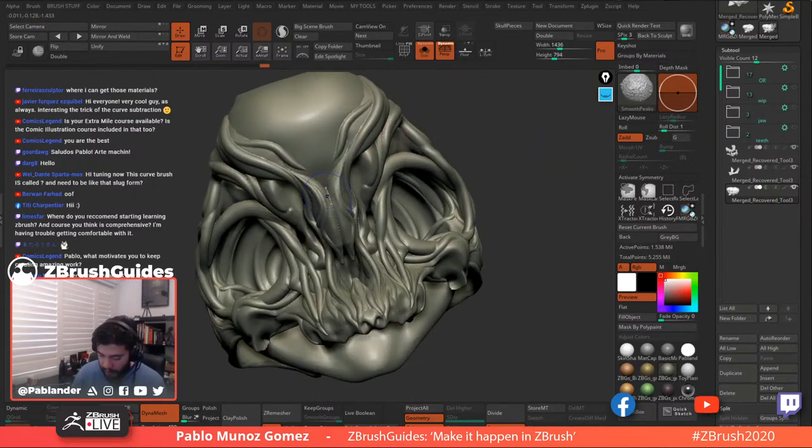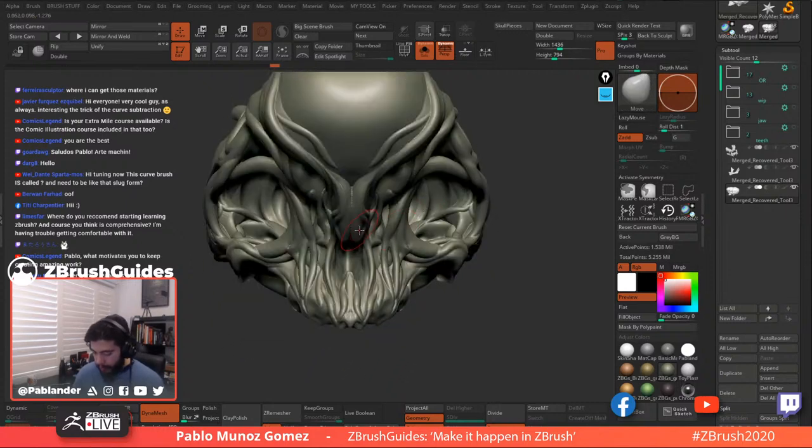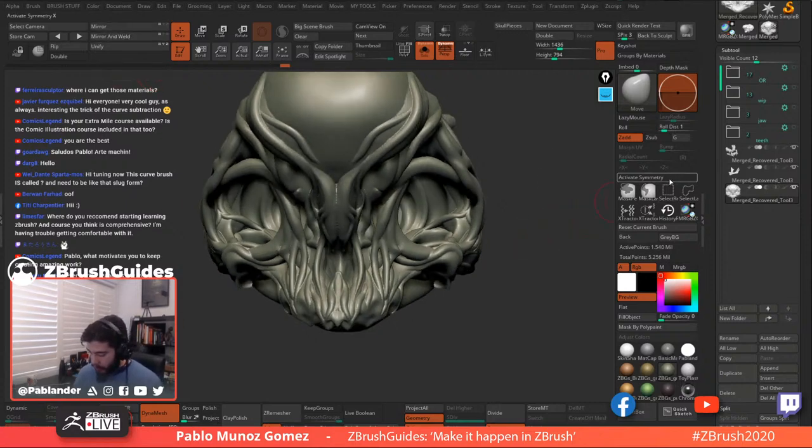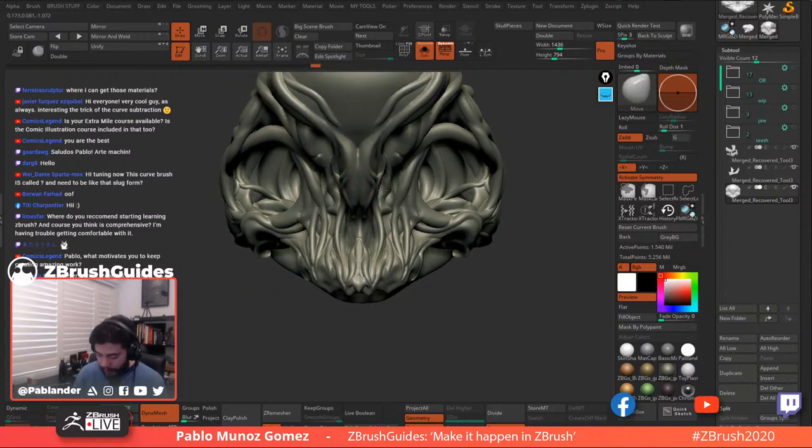So you see, I'm sort of smoothing. Oh, I just realized I'm not working with symmetry, so I'm gonna flip or mirror everything and then mirror and weld. It's a dynamesh, so it doesn't matter. Activate symmetry and work on this again.